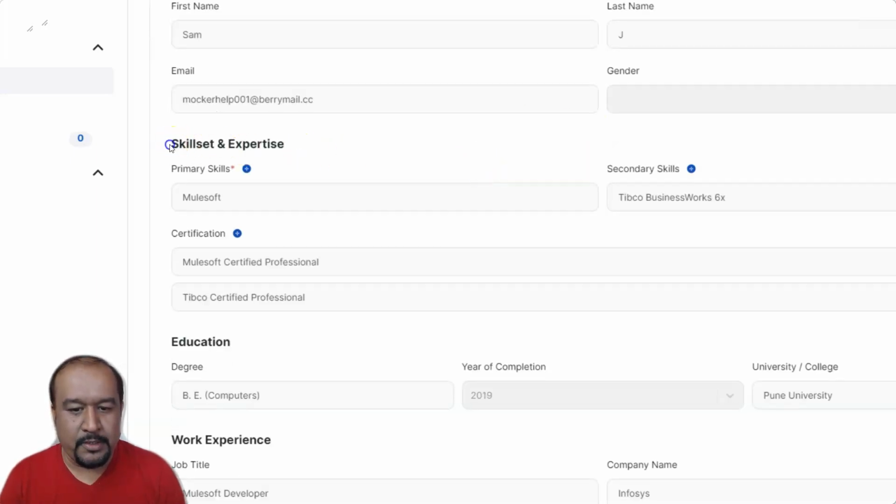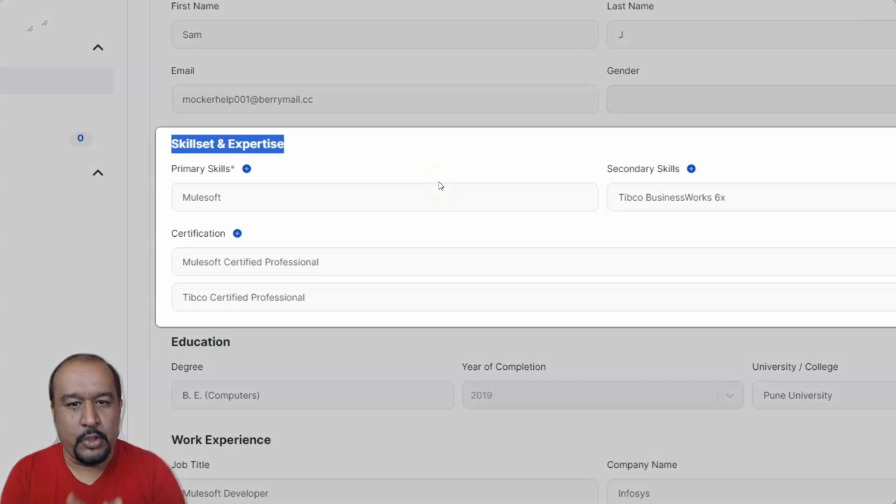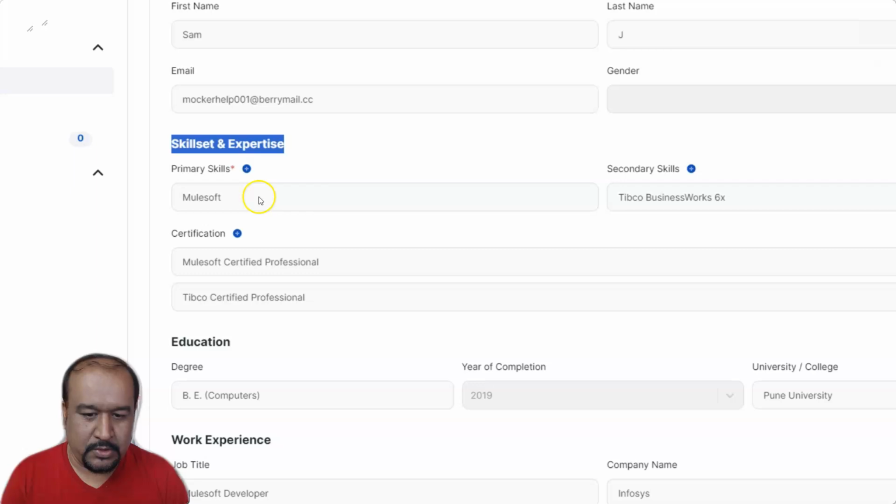Then you put the skill set. In skill set, there is primary skill and secondary skill. So maybe the skill which you practiced, let's say, a couple of years back, and the skill which you are currently applying for, or maybe currently you are possessing. The old skill will be TIBCO BusinessWorks 6 in my case, and the primary skill is MuleSoft.